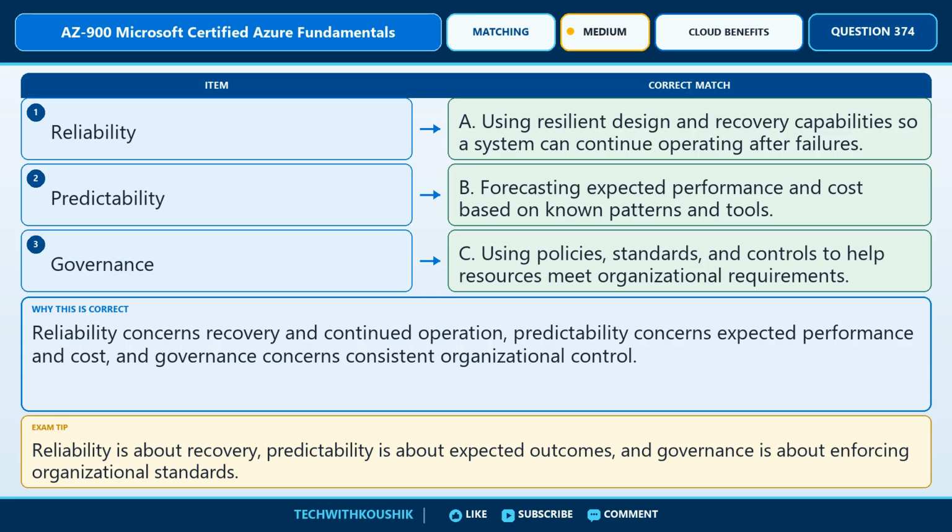Reliability concerns recovery and continued operation. Predictability concerns expected performance and cost, and governance concerns consistent organizational control. Reliability is about recovery, predictability is about expected outcomes, and governance is about enforcing organizational standards.